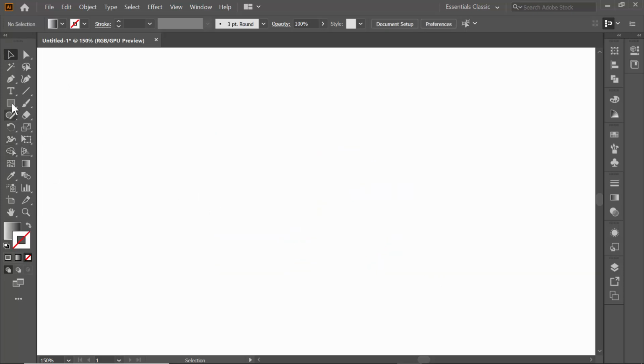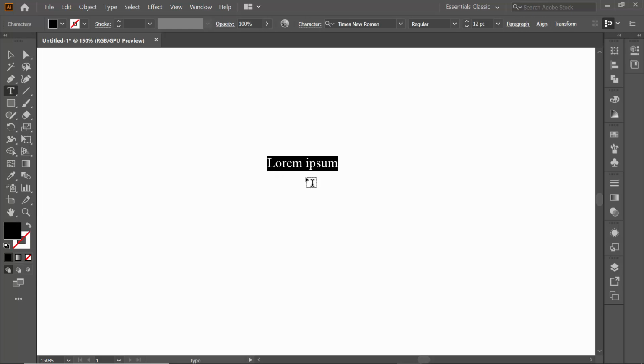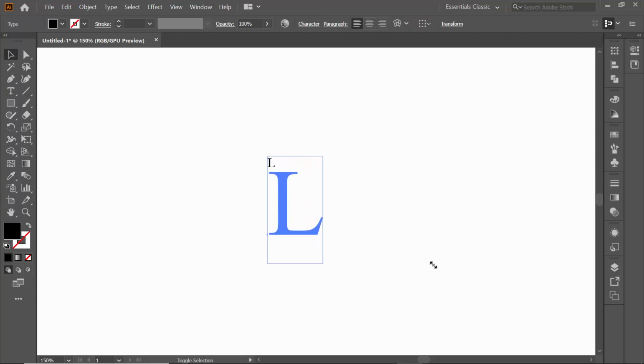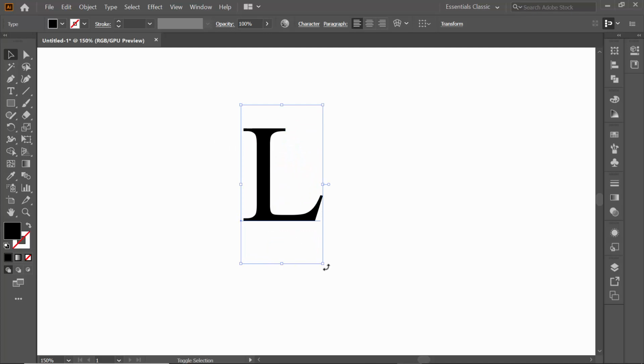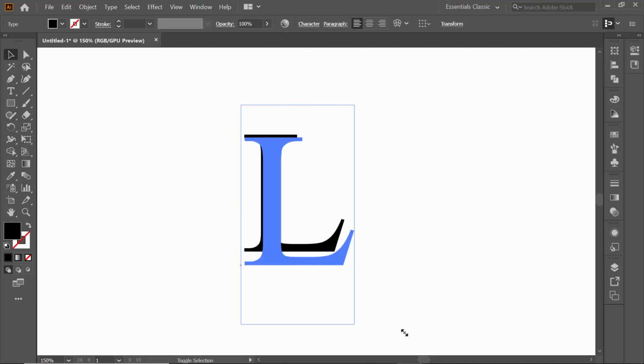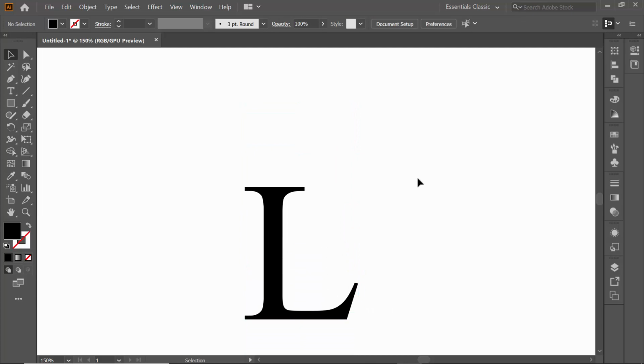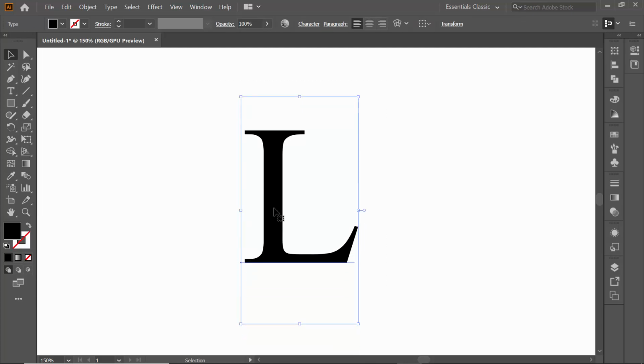Okay, then firstly you need to take the type tool from the toolbar. Then you have to write something here. Okay, as you can see, you need to select the font Times New Roman here. So as you can see, I have already selected Times New Roman. Okay, I'm taking only the L. Okay, then I'm gonna make it bigger by holding the Shift button on my keyboard. You have to do it the same. Okay, then you have to select it, then you have to create outline.